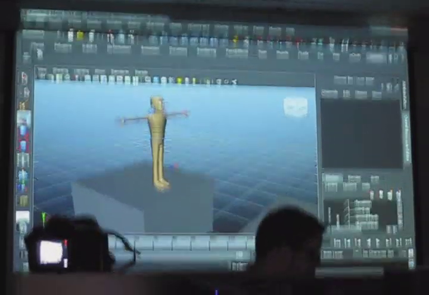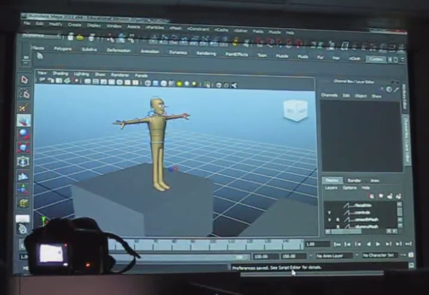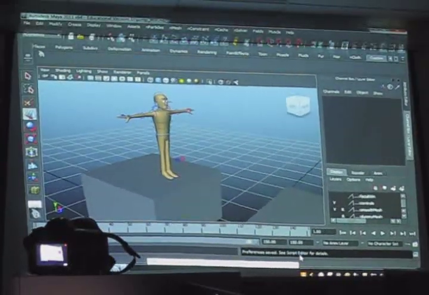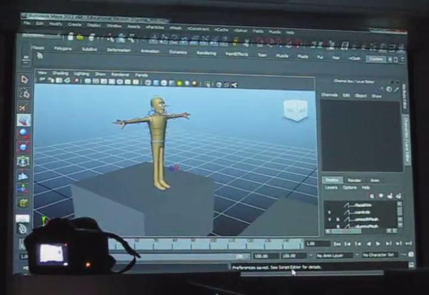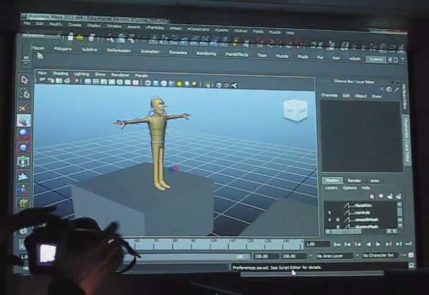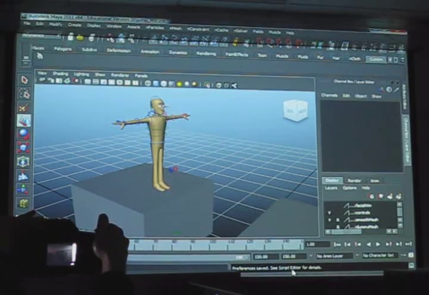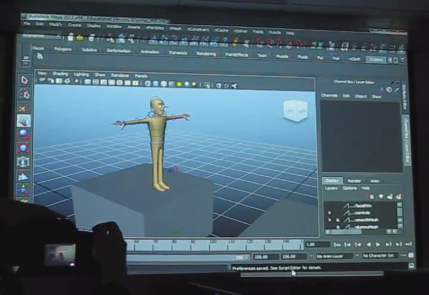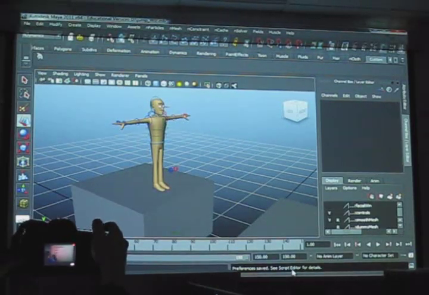So what you need for this is you need an anticipation, right? All right. So you need anticipation, jump, land, and then recover.